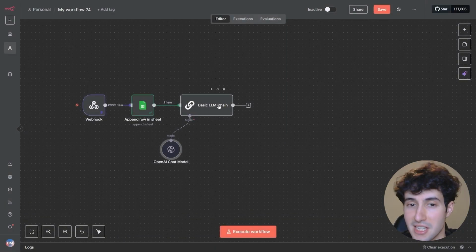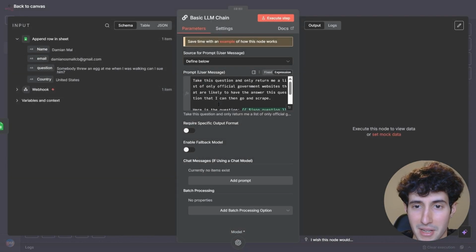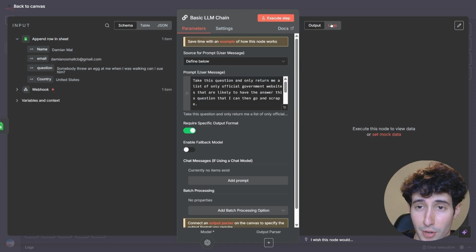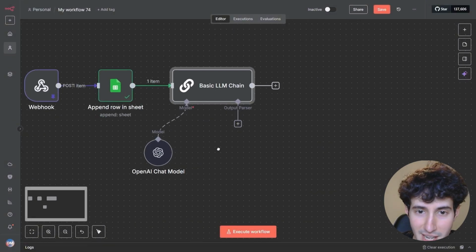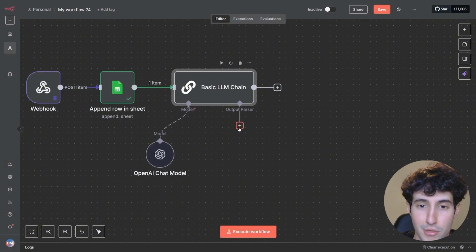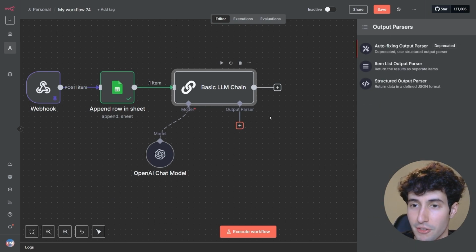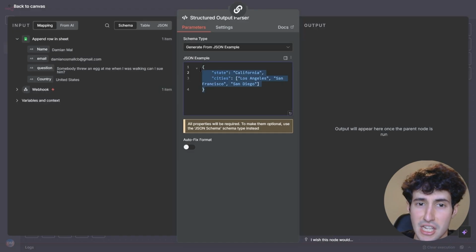Now the next thing that we need to do is to open this up, and turn on require specific output format, which, if you see over here, opens up this brand new option, which is an output parser. If we click on this, and then click on structured output parser, we will see this sample snippet of code.